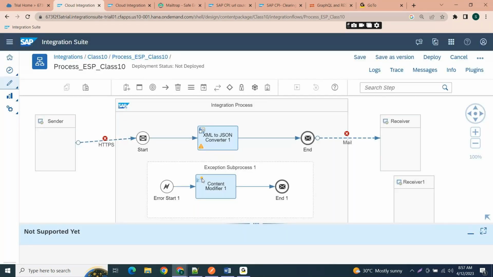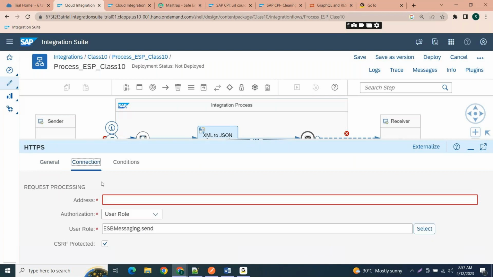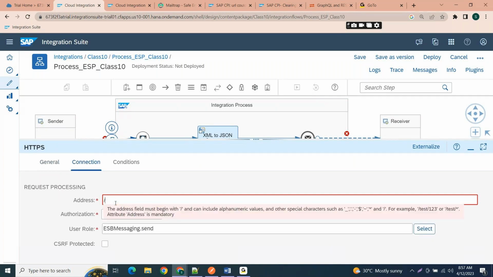So it is not connecting with the receiver. Let's wait for a couple of seconds. Meanwhile, let me configure the endpoint URL. Sometimes we will have this type of issues in CPI, exception sub process class.